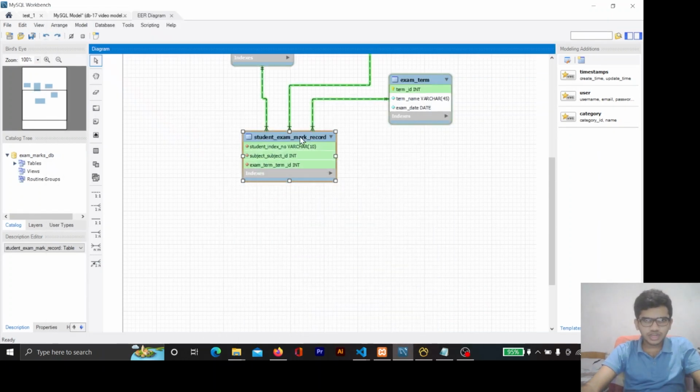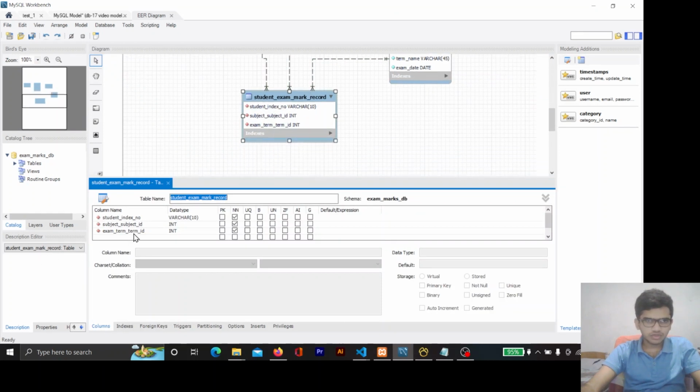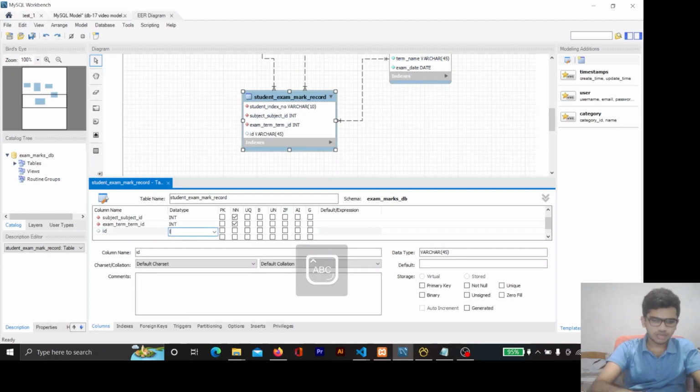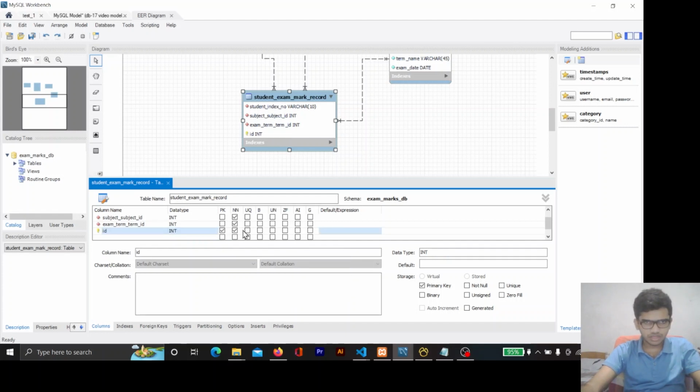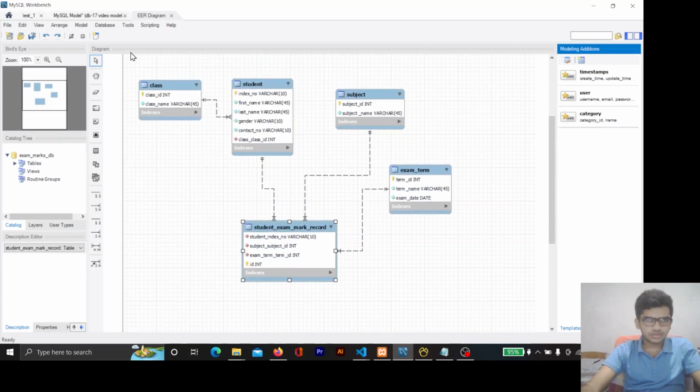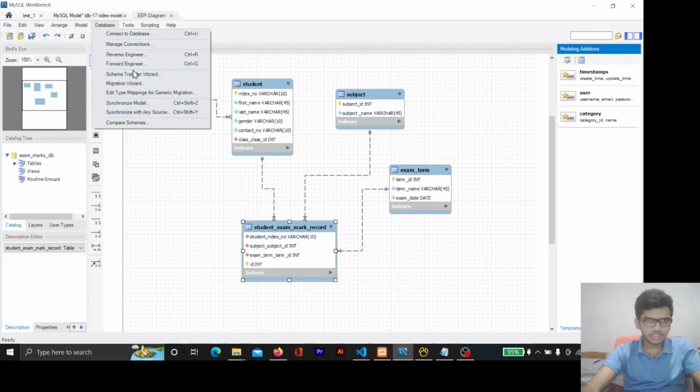I have just forgotten to add a primary key to this table, so I will call it the ID column, which will auto increment each time we add a new record. Just check primary key and select auto increment from here, and so this is the table. I have to forward engineer this.